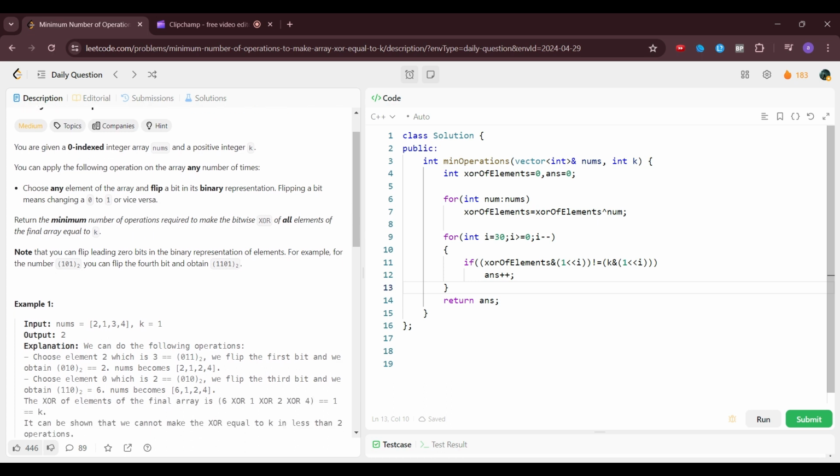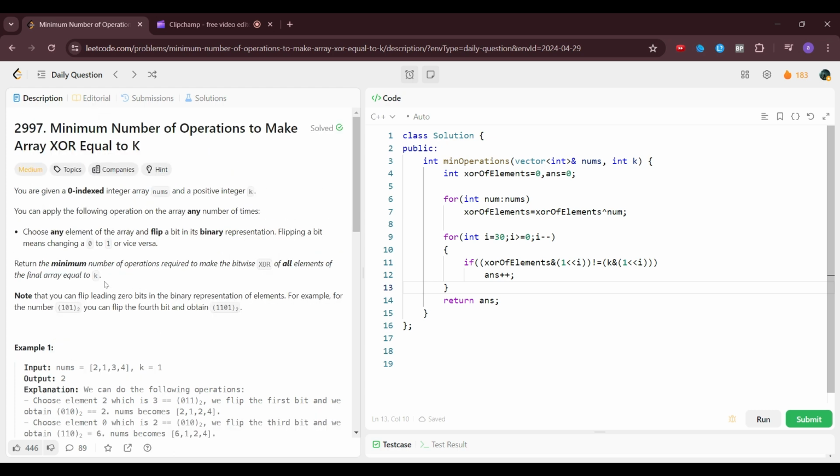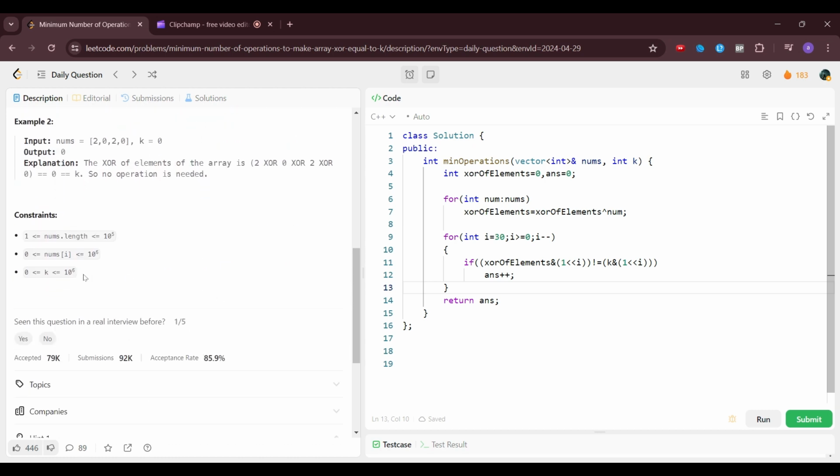That means we need to do the XOR of all the elements, and then we need to get the answer as k. K can be anything, from 0 to 10 to the power 6. And then we need to make sure that after making the XOR of all the elements in nums, we are going to get k as our XOR of all the elements.